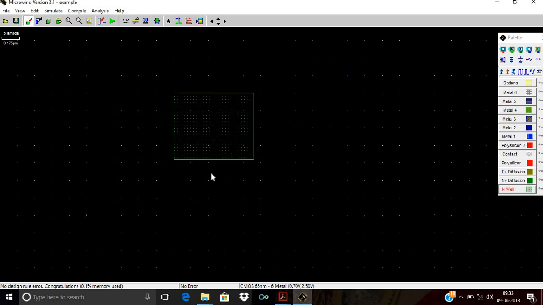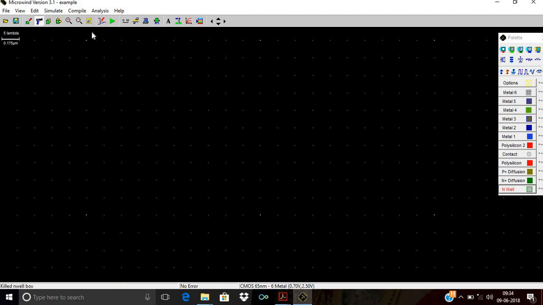Okay, now this is an N well. Here you can see the distance between two spots is 5 lambda, meaning 5, 10, 15, 20, and near about 22. The length is 22 and the width is near about 20. Okay, now I will draw again. This is a gun which is used to delete the device. Okay, now select the anvil.